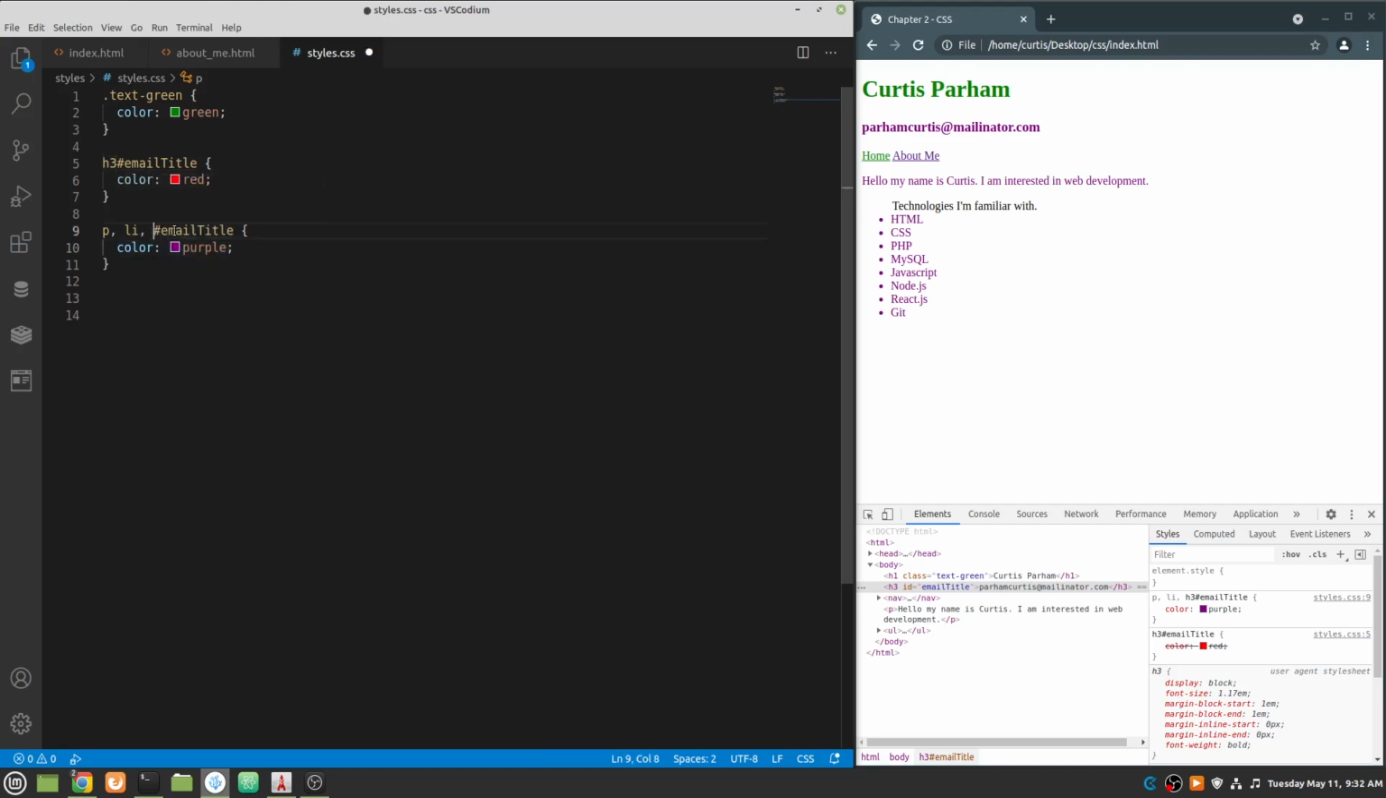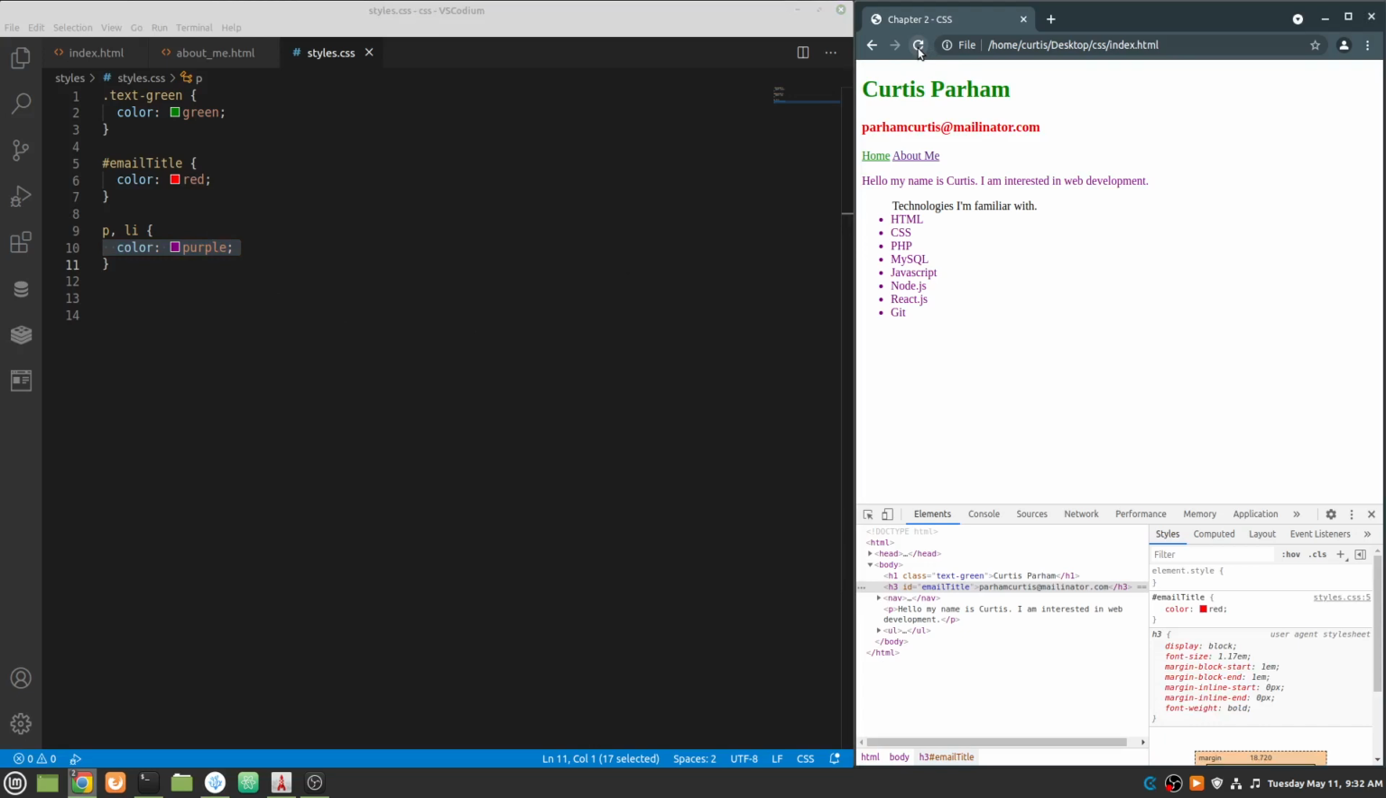So I don't need either one of these. I'm going to go ahead and get rid of all of this here. I just wanted to show you that you could have multiple selectors in here, and it can be a blend of email and class and elements or whatever, and they can all be the color purple. So refresh the page here, and we'll go back to red.